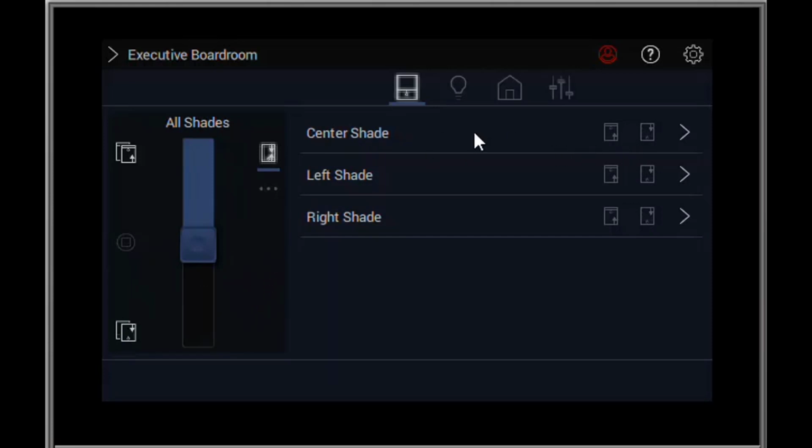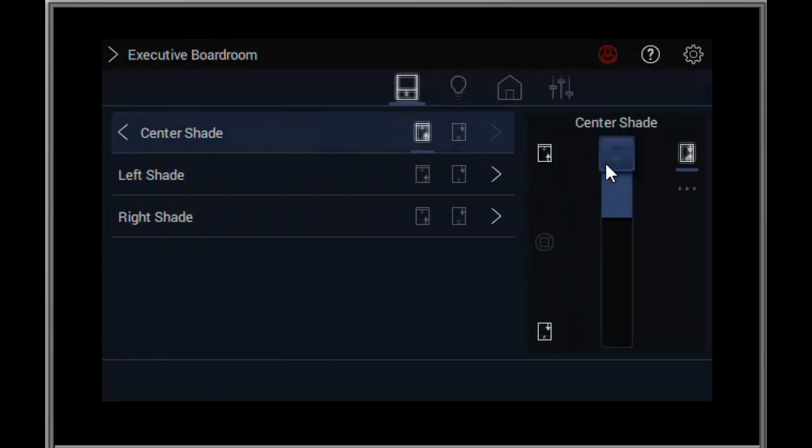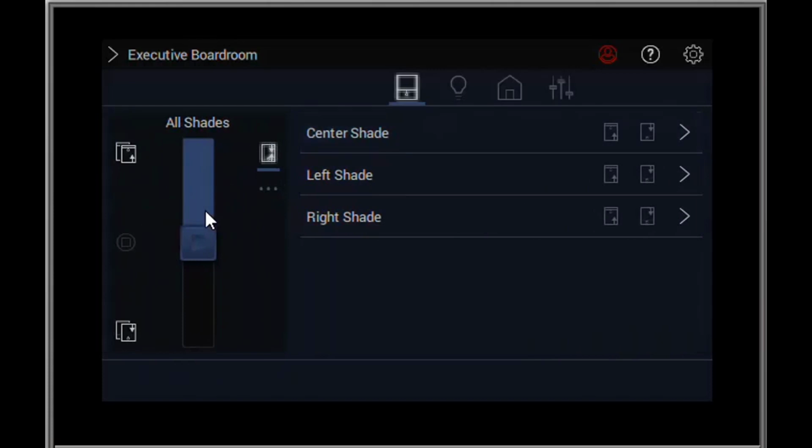Over on the right, I've got similar control, so open and close of the center shade, or I can control that shade by itself, just as I have the same kind of control as I have for all of them on this side.